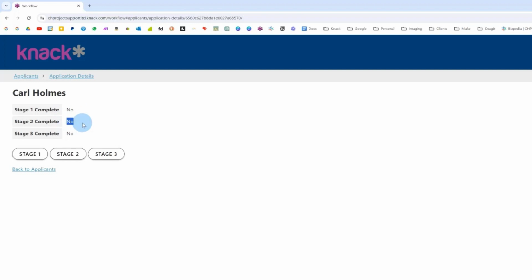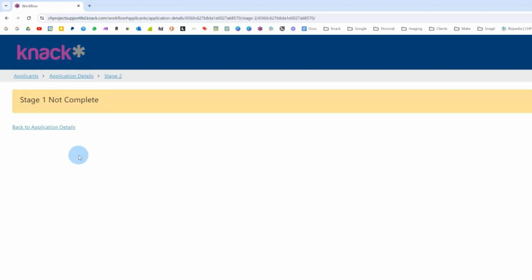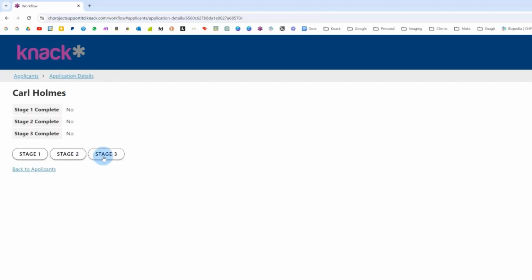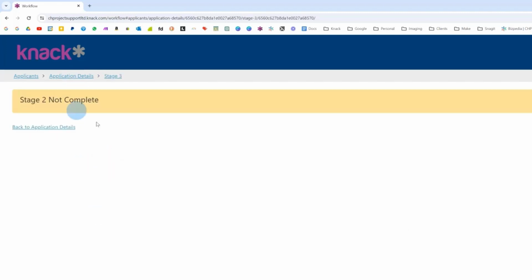I also haven't completed section 2. If I go to section 2, it says stage 1 is not complete. If I go back to applications and go to stage 3, it says stage 2 is not complete. The main thing being here is I can't see the form.